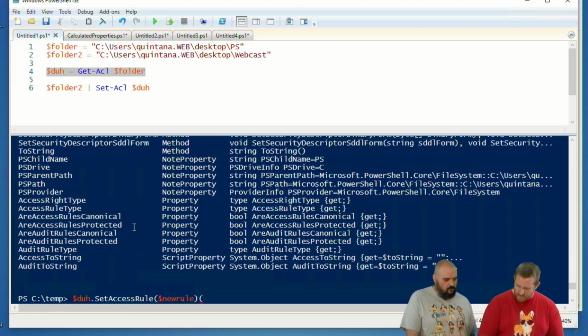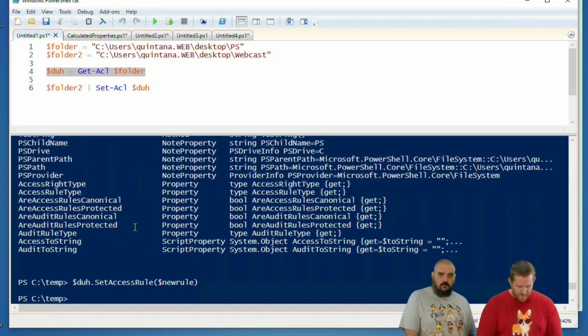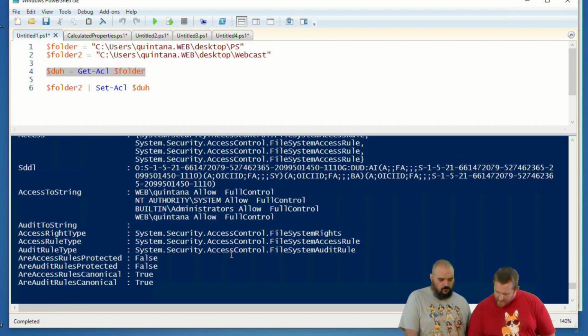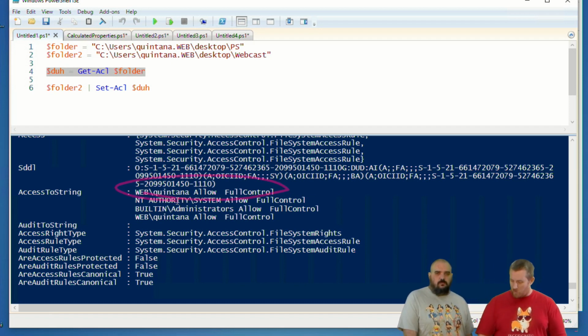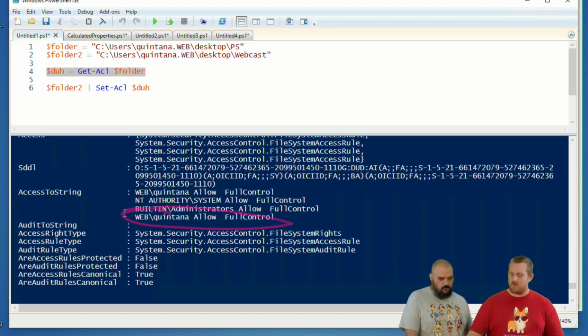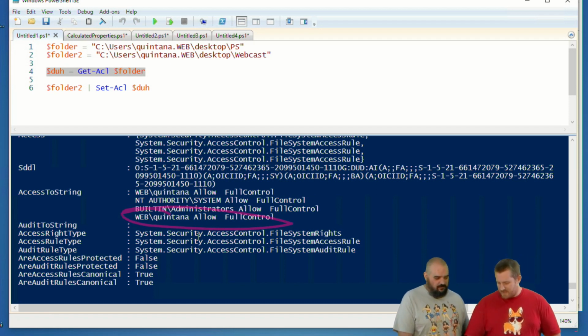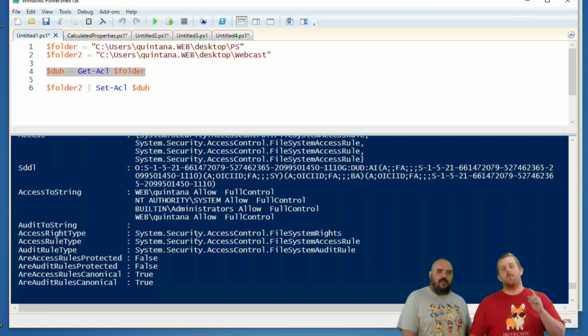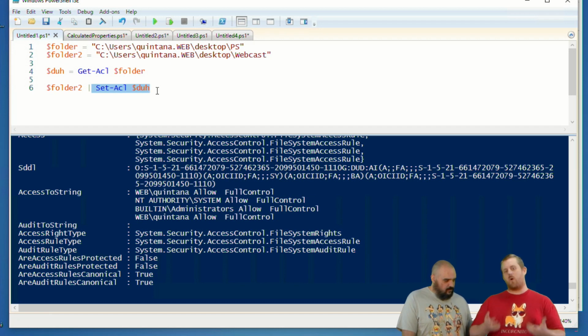So new rule here, and now if I pull up and do select star, we'll see that we added explicitly Web Quintana allow full control. Oh wait, I don't know which one it is. It could be one of these, because it probably already had full control since he probably just created the folders as this user. So this is a terrible example. But anyway, now it's got double full control. All you have to do is do Set-Acl, and it'll take what you just modified for that ACL and say, now actually set it in stone.